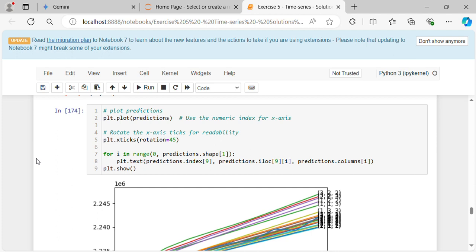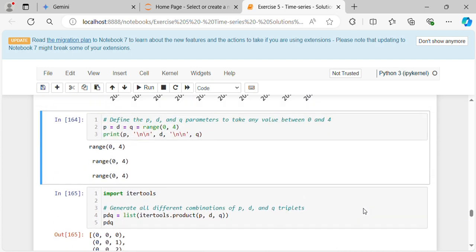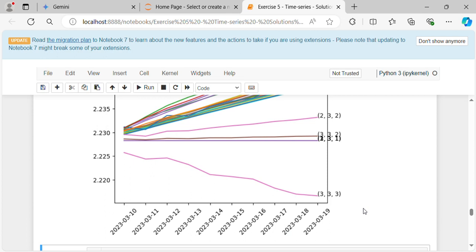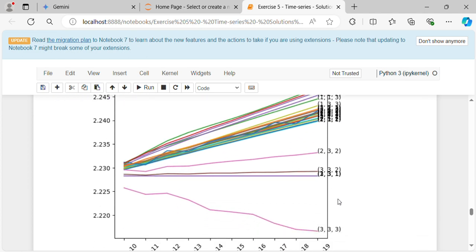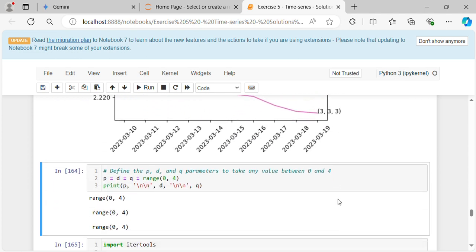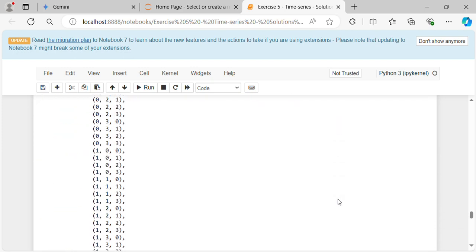So we can see that the top one looks like 3, 2, 2, and that gives the highest predicted value on 19th of March 2023, and the lowest is for 3, 3, 3. Okay, so we come back to this one.